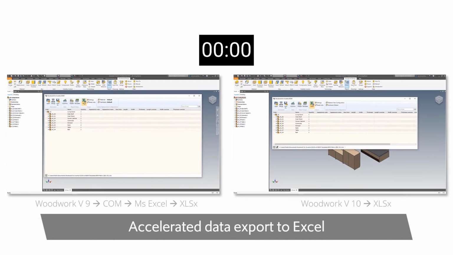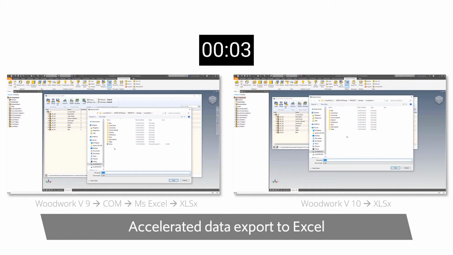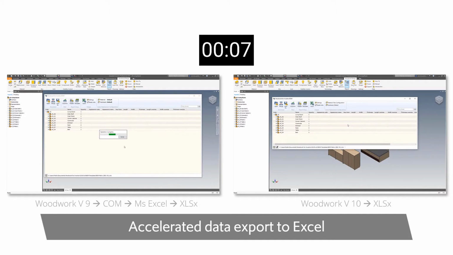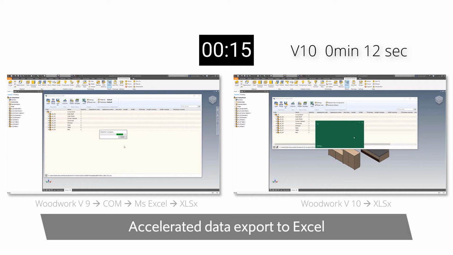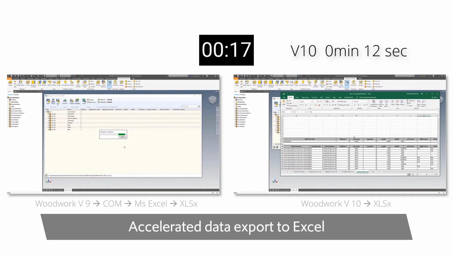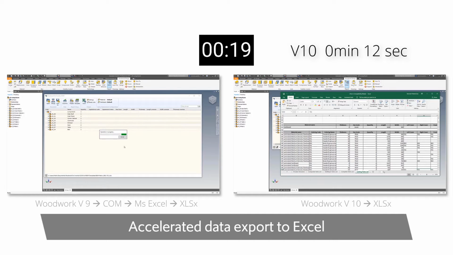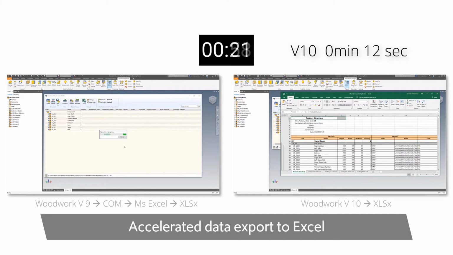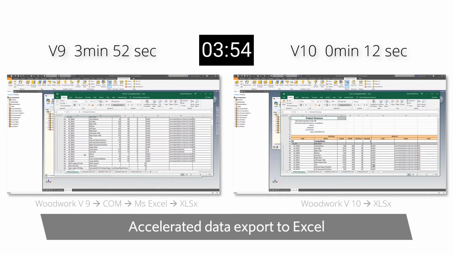In the 9th version of Woodwork for Inventor, BOM data was exported to Microsoft Excel using COM objects. This was not a fast process, especially in large assemblies, so in Woodwork 10 we implemented a new engine that allows you to directly generate an XLS file without actually sending a lot of instructions to Microsoft Excel. This significantly reduces the time for this operation, and as you can see, for this exact unit, we are getting about 19 times faster data export.